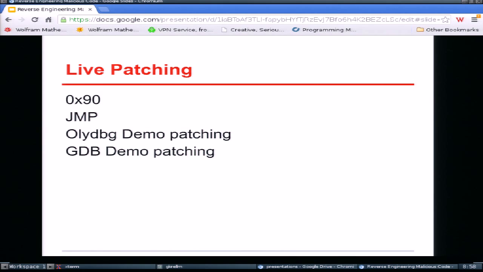And then OllyDbg, I was showing how you could do runtime patching using the same things. GDB is really where I do it quite frequently.